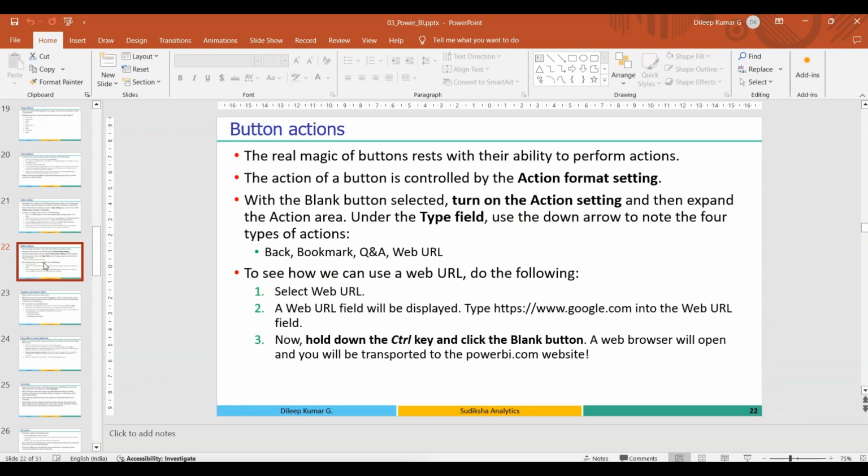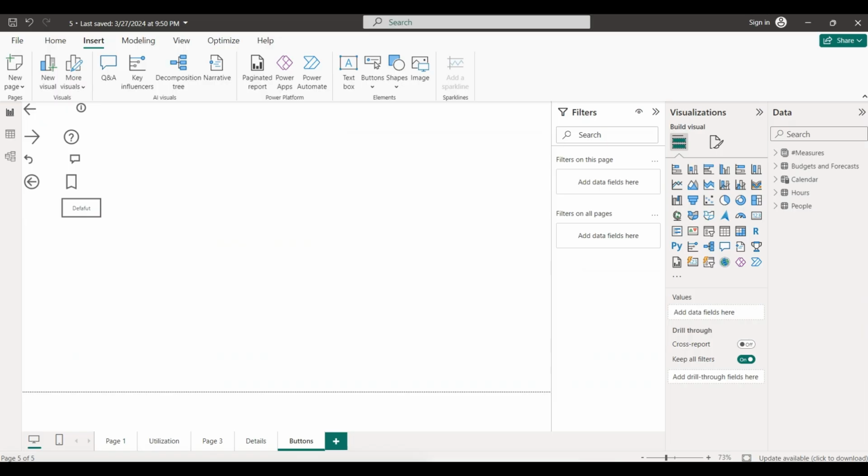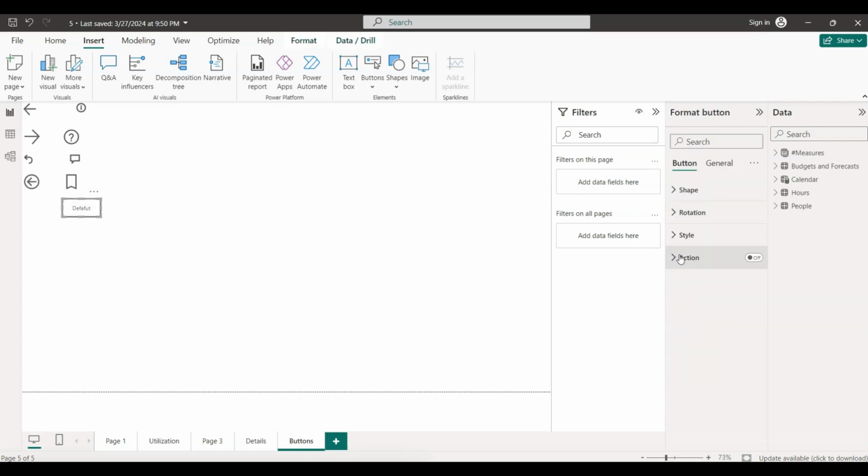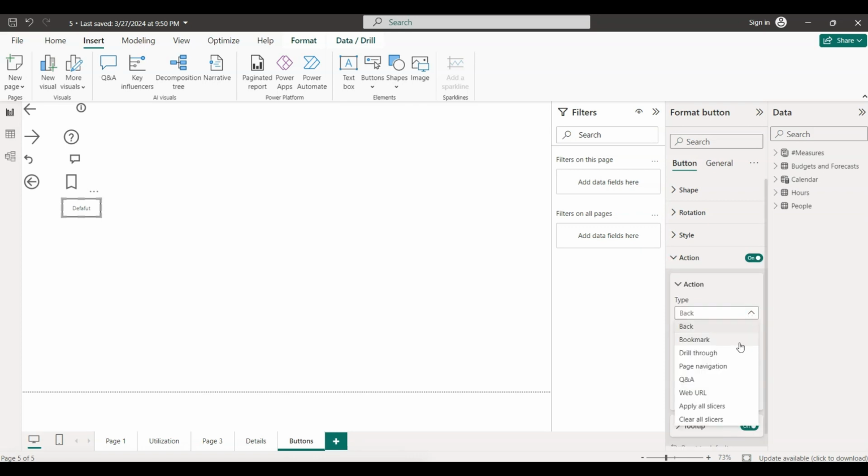If you go to the action property, turn on the action property, and under the type field you can see these actions: back, bookmark, Q&A, and web URL. So let us add some URL to the button. Go to the actions property. First of all, the button must be selected, and you see action is there, so turn it on. When you expand this, you see the options here: back, bookmark, drill through, page navigation, Q&A, web URL.